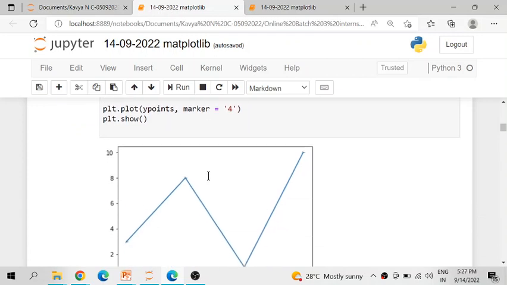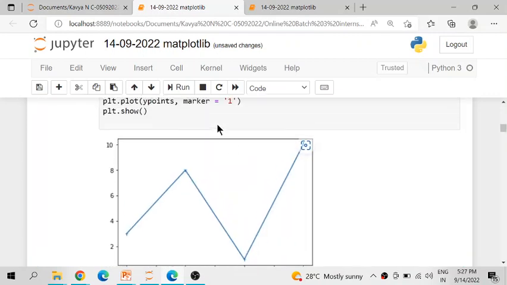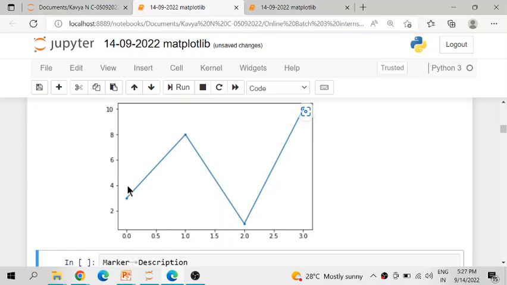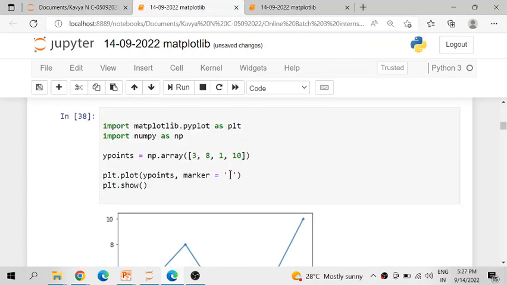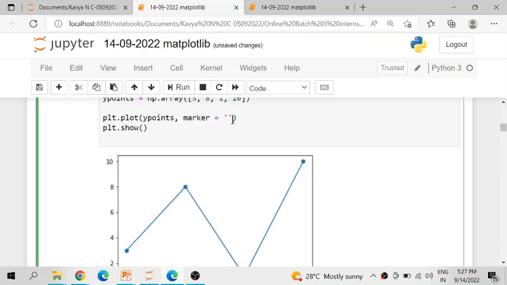So I'll give different markers here. If I give a plus, it will give a symbol like a fan blade, a plus-shaped symbol. If I give a dot, it will give you dots. Okay, if I give o, it will draw circles, big circles like this. If I give s and run it, squares will come. Similarly we can see different options.